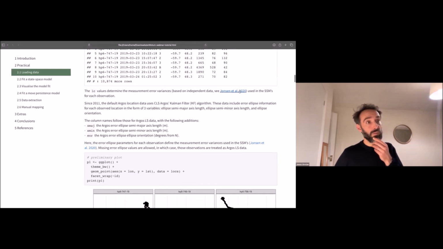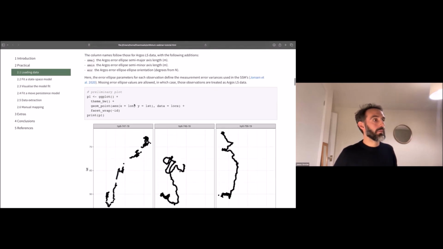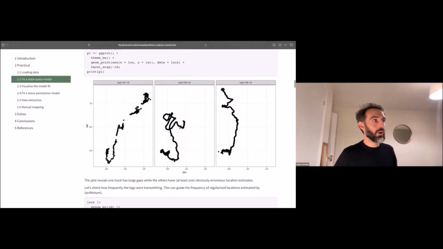There's a paper that we published back in 2020 that discusses how we came up with the way of dealing with the error. We did some double tagging studies with GPS and satellite transmitter data that helped refine the model. So then let's load this in and have a quick plot and have a look.